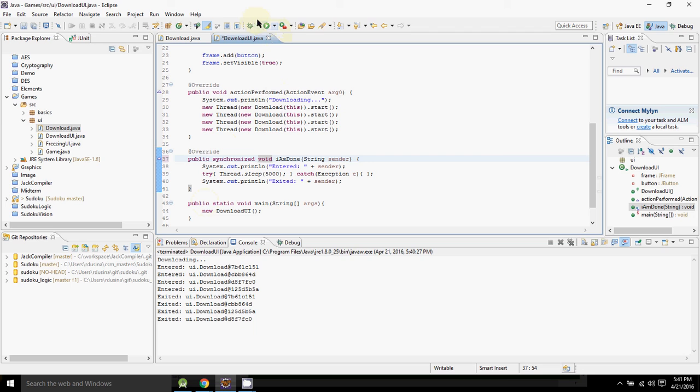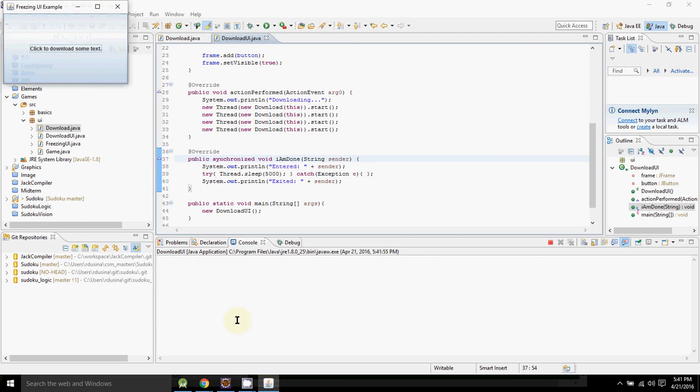So let's watch the print statements. We enter, and you can see only one thread gets to operate in the method, and the next thread can't enter it until the previous thread is completely finished.